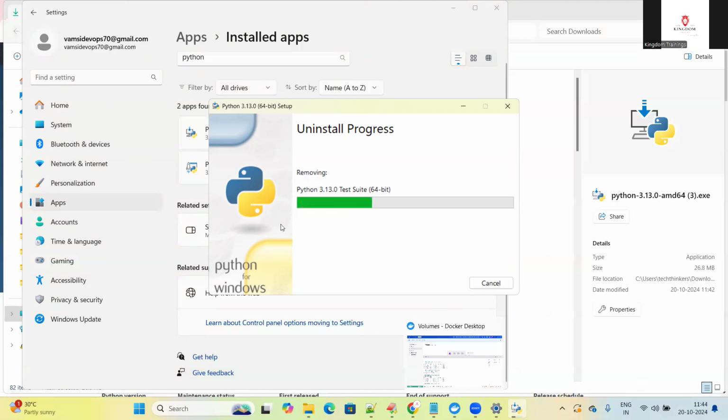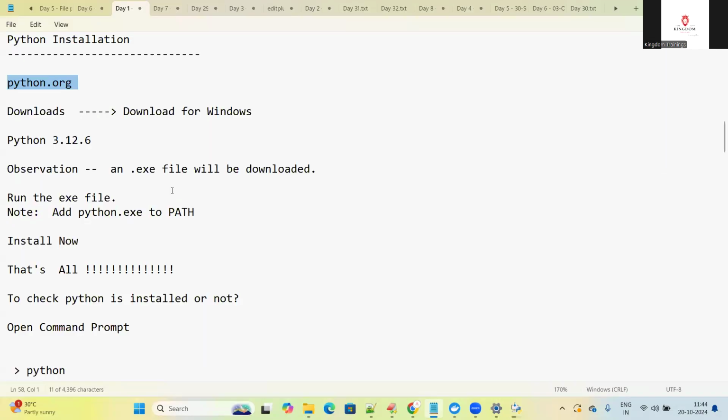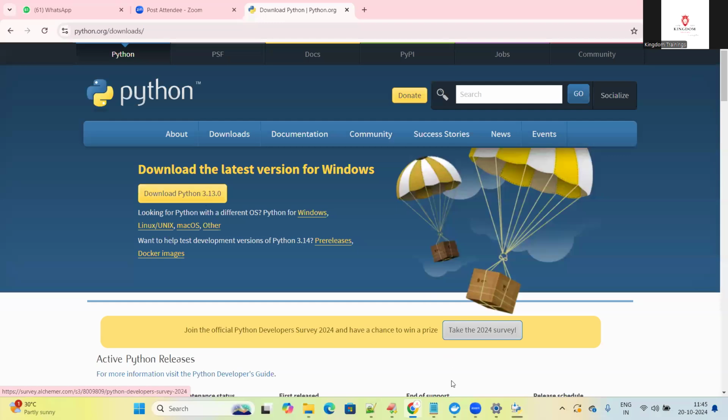Okay, let it be uninstalled. Once Python is installed, what are the next steps that we need to do? Go to python.org. If you are using the Windows operating system, download the Python version for Windows. This might be the latest version. Now the latest version is Python 3.13 something. You can see here what is the latest version it is showing: Python 3.13.0.